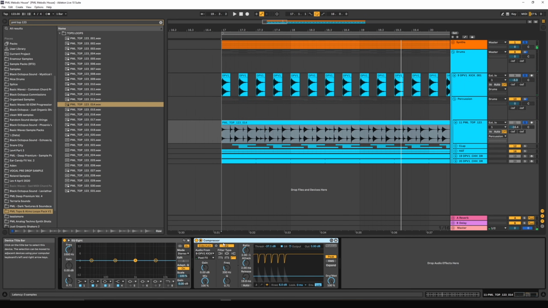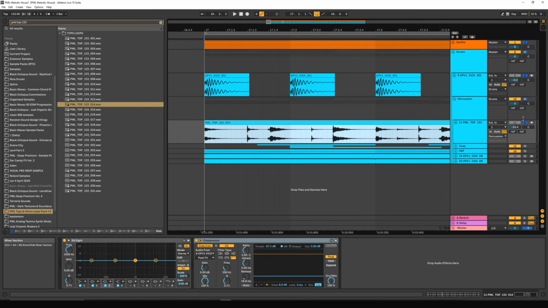I did add a bit of sidechain compression just so that the kick can punch through the loop, because sometimes the loop hits at the same time as the kick, and then we don't really hear the bite of the kick at all. So I just sidechained that to the kick.